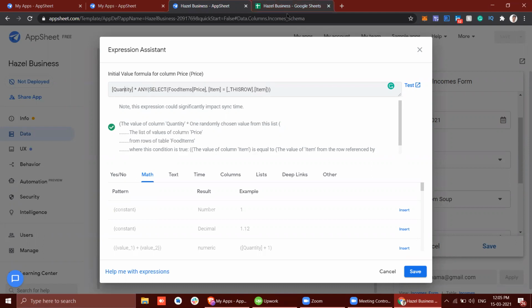So quantity into margin, what if a person chooses two items? Sorry, I don't get you.